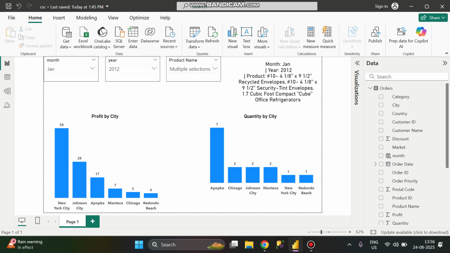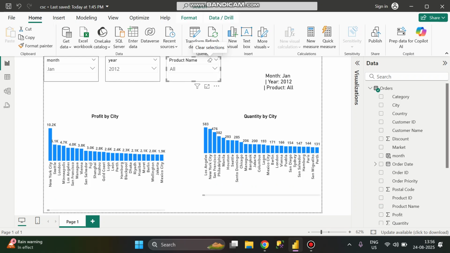This is super important because if there are thousands of products and you have a drop down menu, you cannot remember how many things you have selected, which products you have selected. So how to solve this? Let's see.